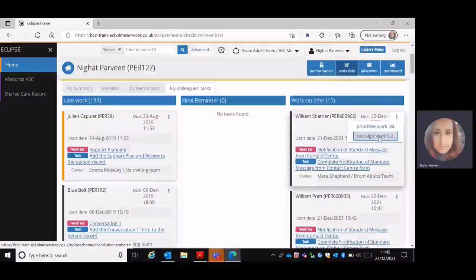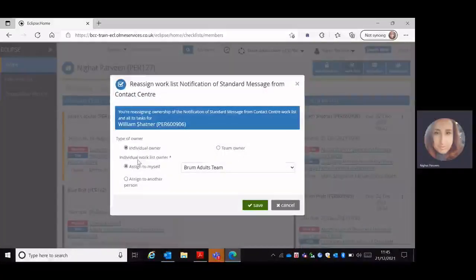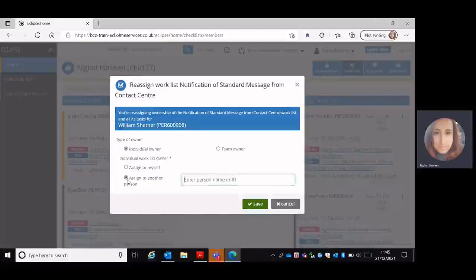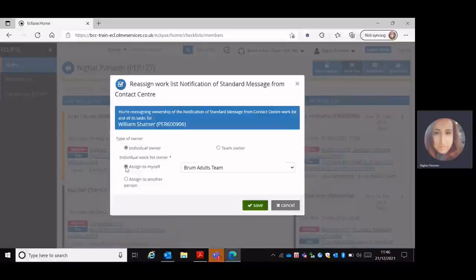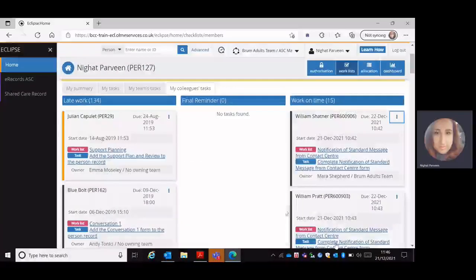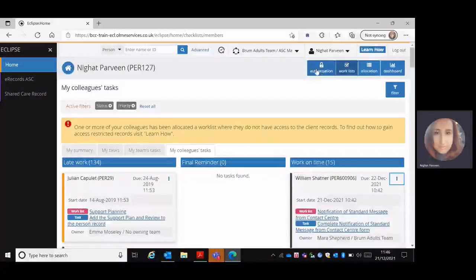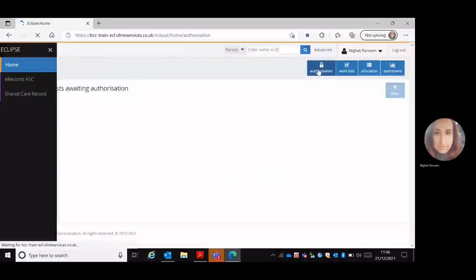And if you wanted to reassign it to somebody, it's very simple. Click on reassign, type of owner. Do you want to send it to an individual owner or do you want to send it to a team? An individual work list owner, assign it to myself or assign it to another person. And if you click on assign it to another person, if you type in a name, it will find the person for you and you choose which person you want. But for the time being, I'm going to leave that and assign to myself. I'm going to cancel it. But for authorizing, I'll click on this blue button right at the top that says authorization.